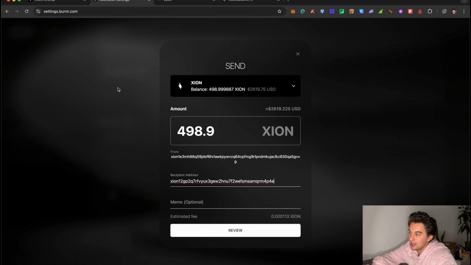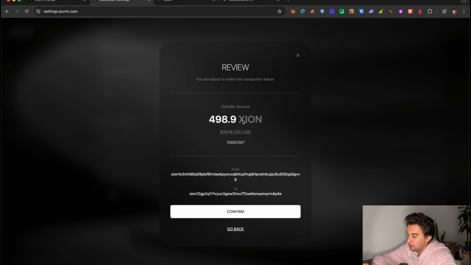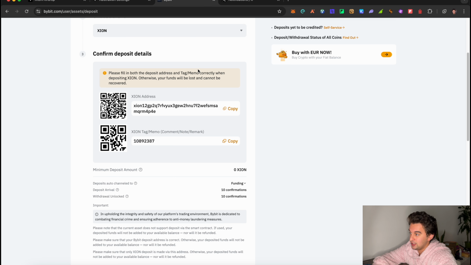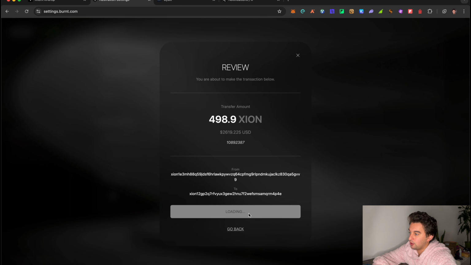So back here, you click on the arrow over here, and you can send the full amount. So let's send 498.9. I believe I can do that. There is a very little amount for the fee, as we see here; this is the wallet. So simply copy the wallet address. Let's do this again so that we know: we copy the wallet address, we paste the wallet address, and then we copy the memo and paste the memo here.